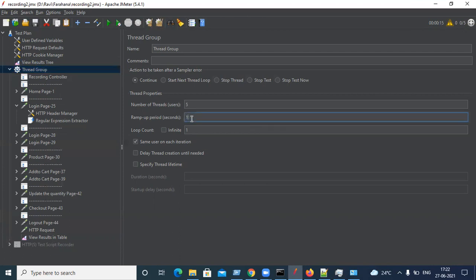Otherwise, if I give 1 second here, what does it mean? In 1 second, all users should be up and running. It doesn't mean the script completion time. It means only that users should be active and ready. Okay, now let's see. If I give 1 second for 5 users, you'll see all 5 here, because there is no gap. All 5 will be active and hit the application, then they will go down.